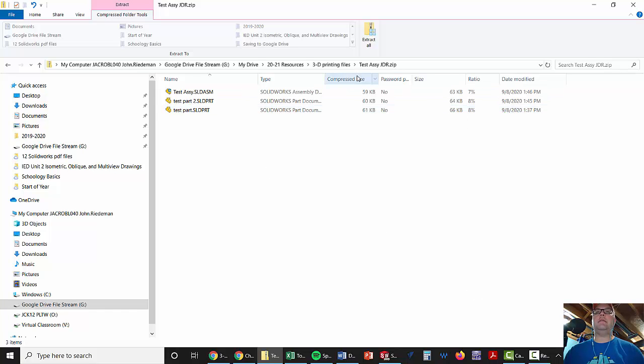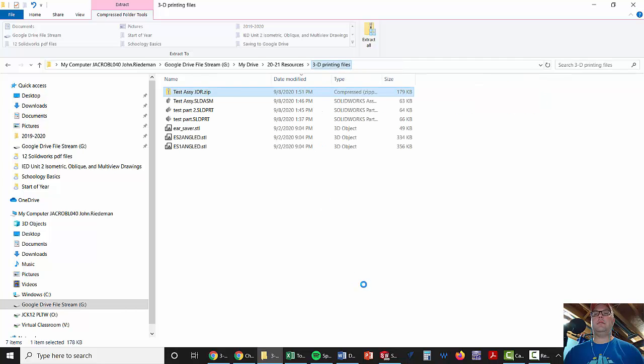Make sure you get used to that because it's going to be really critical that you put your assemblies together in a zip file. Thanks a lot.